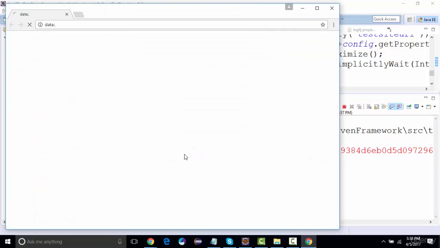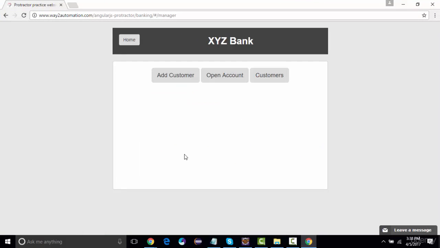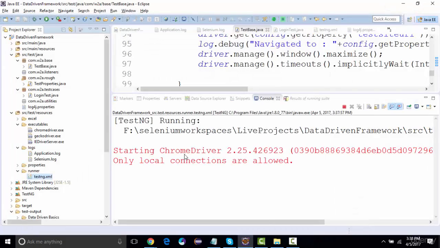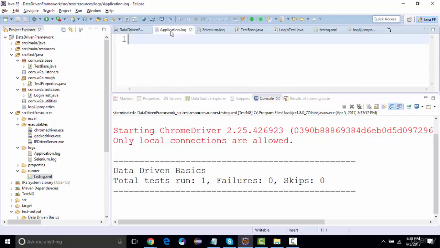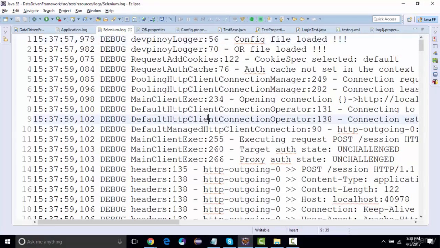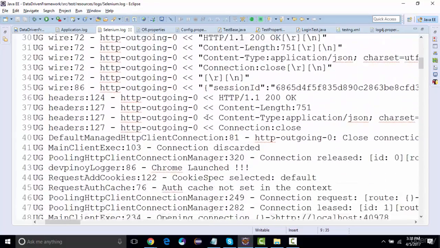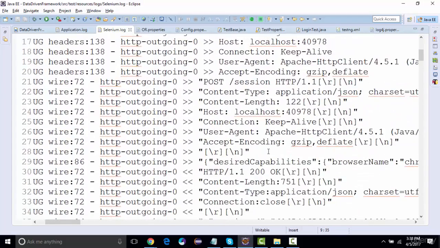See, now we are not getting the log4j warning, right? One test successfully executed. Let us go to application logs and see all the logs are generated. Config file loaded, OR loaded, Chrome launched, navigated to test site, login test, login successfully executed, test execution completed. Similarly, over here, these are the logs that are auto-generated for every request and every response.